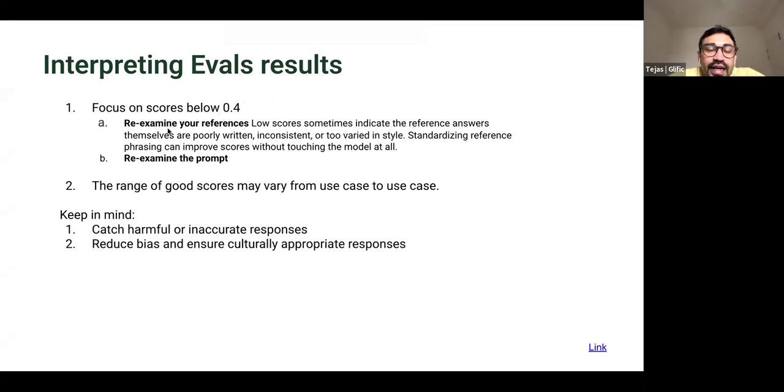And many times it could be that the reference answers that you have given also need to change, because sometimes, obviously, none of us have the patience anymore to write ideal answers. So we'll take AI help to write even the ideal answers and then review them manually. So just look at both things.